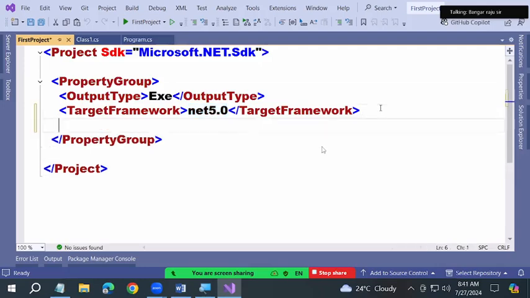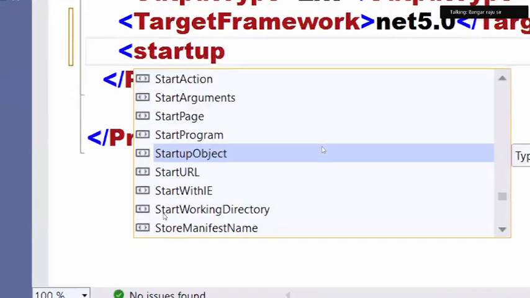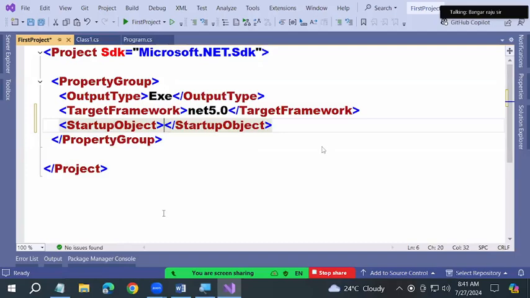Now, below this, you need to add a new item there. What? Startup object. Getting that in the list, see? My suggestion for all of you is don't type on your own, take the help of IntelliSense. Why? These are case sensitive. If you don't type perfectly in the case, the code will not run. So take the help of Visual Studio rather than manually writing the code. I took the help of Visual Studio, and it automatically generated the ending tag also. See, StartupObject, then the end StartupObject.